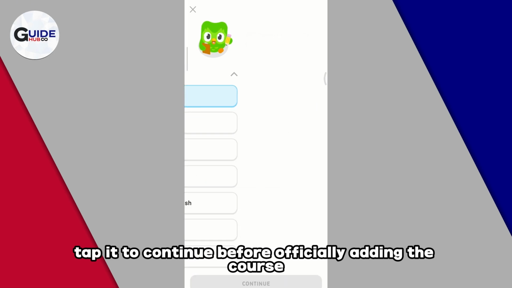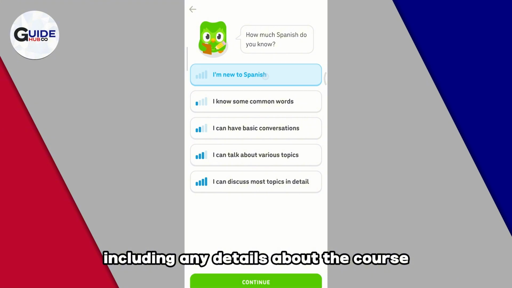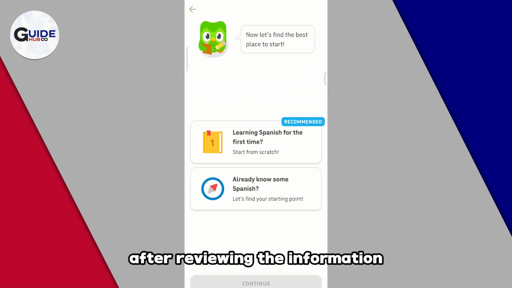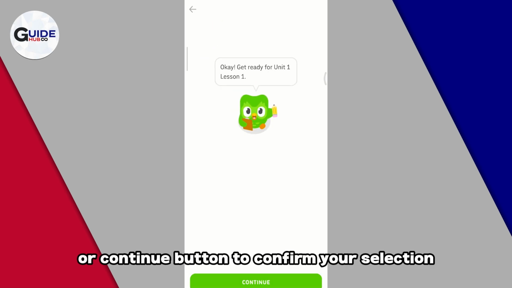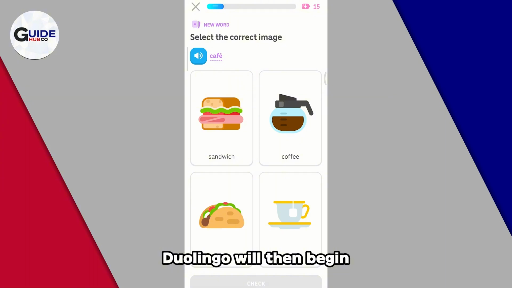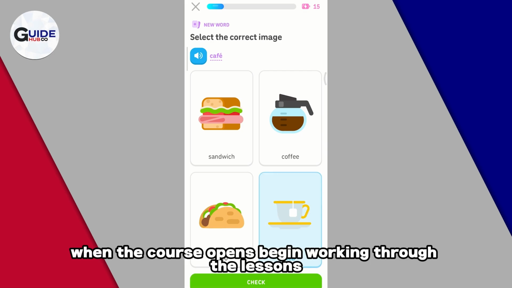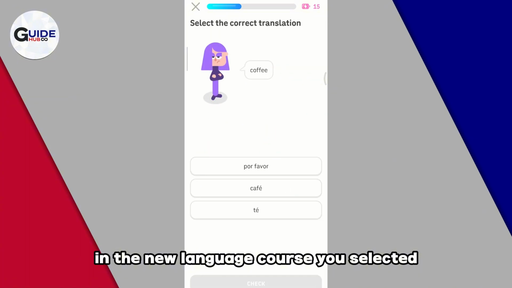Before officially adding the course, review the information provided about the language, including any details about the course structure or difficulty level. After reviewing the information, tap the Start Course or Continue button to confirm your selection. Duolingo will then begin loading the chosen language course, so wait a few seconds while the process completes. When the course opens, begin working through the lessons and continue progressing in the new language course you selected.